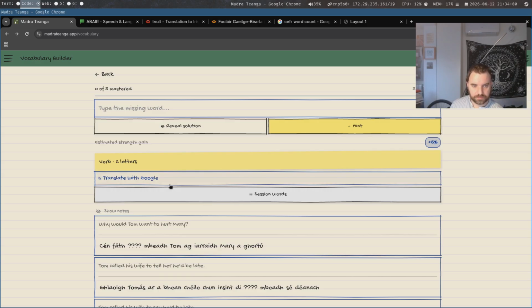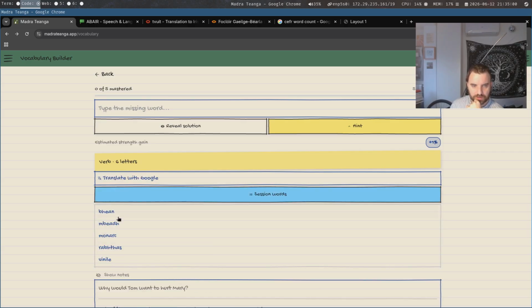And if I Google Translate, that drops again to 2%. And if I use session words, it's one of these 5, it drops down to 1%. And if I reveal the solution, it drops down to 0%.